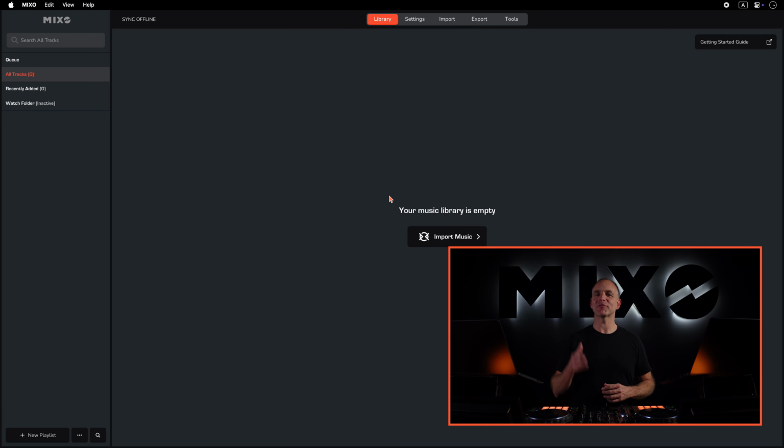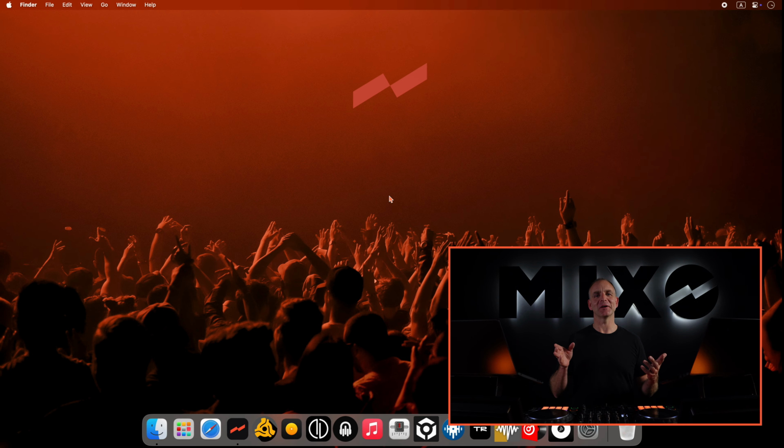Here's how to move your entire DJ library from Apple Music to DJUCED with all your playlists, beat grids, album artwork, track metadata and all of your tracks. First we're going to import our library from Apple Music into MIXO.